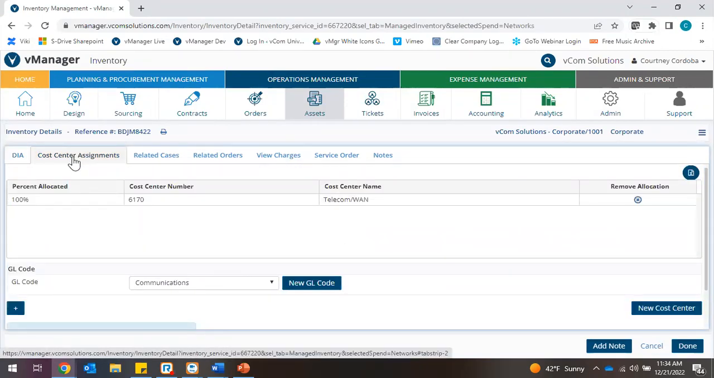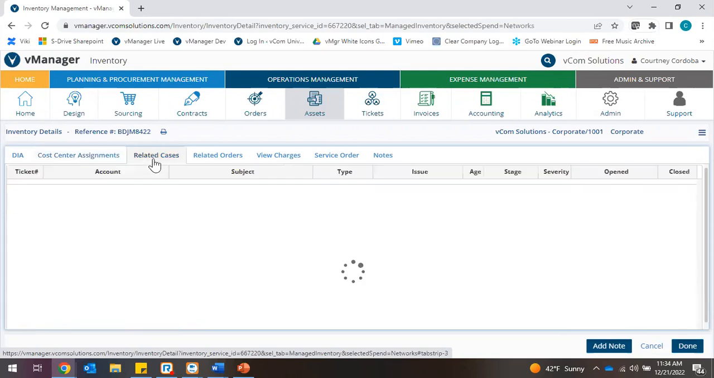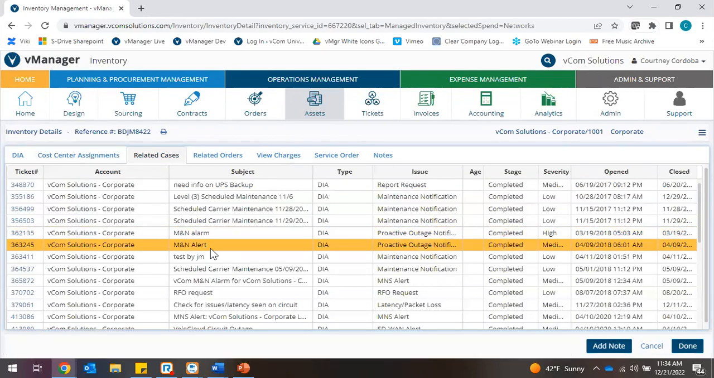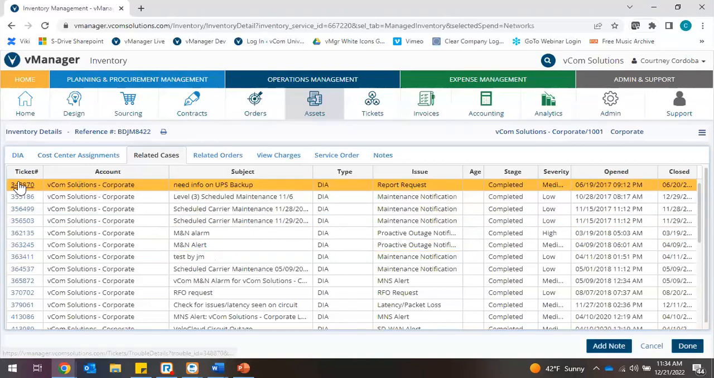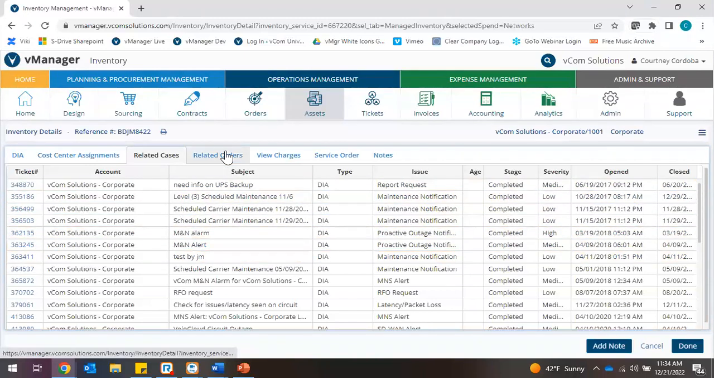of details as well. So cost center assignment for the asset is listed here, a history of related cases, any types of cases, but obviously really importantly, like any trouble tickets that have been opened and closed against the asset, things like that live here. And you can click into those ticket numbers to get those details.